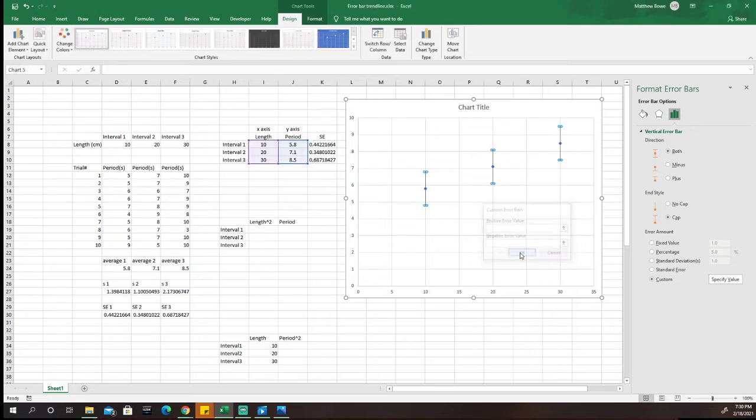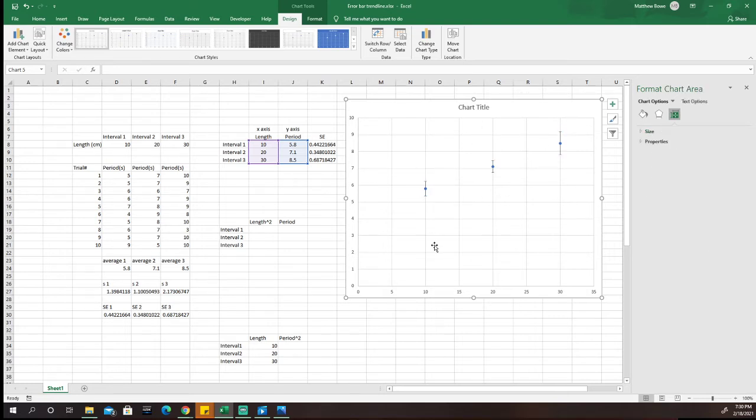And hit OK. Now we can see the error bars have been adjusted correctly for that data point. To maybe make this a bit more clear, let me try to change just one of them.